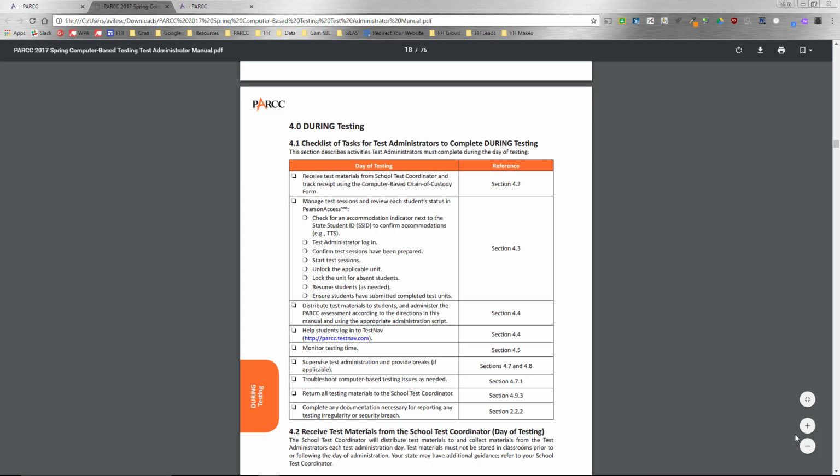You are still going to receive your testing materials with student testing tickets from me. They'll need those to log in. And on the day of testing as the administrator, you are responsible for logging into the PARCC website, confirming that the test sessions have been prepared, start test sessions, unlocking the correct units that the students are supposed to be testing on, locking the unit for absent students, and resuming any students who need to be resumed.